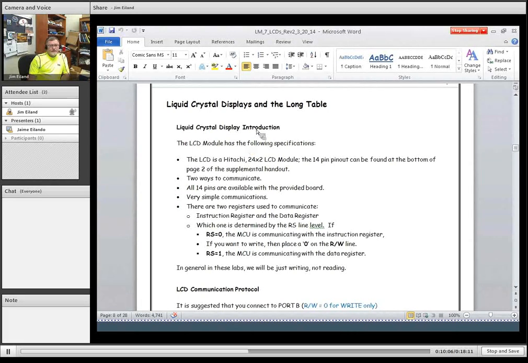They generally have power connections. They often have contrast connections that would go to a potentiometer where you could get the contrast just perfect for your application. What's important is that they also have two control lines. One of them is register select, the other one is enable.